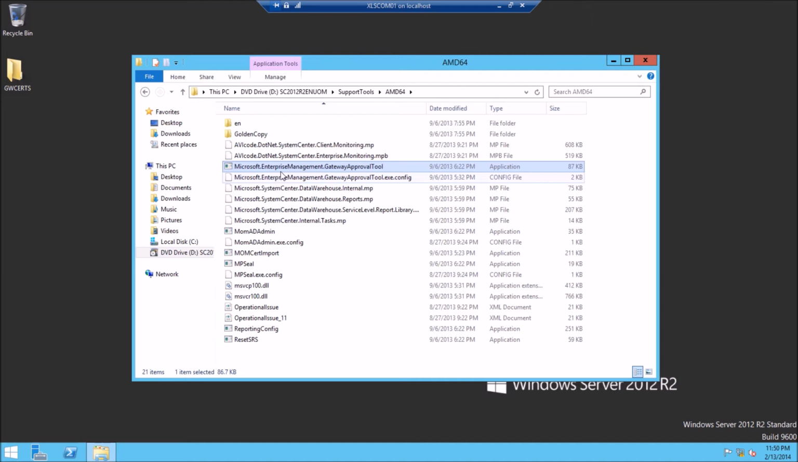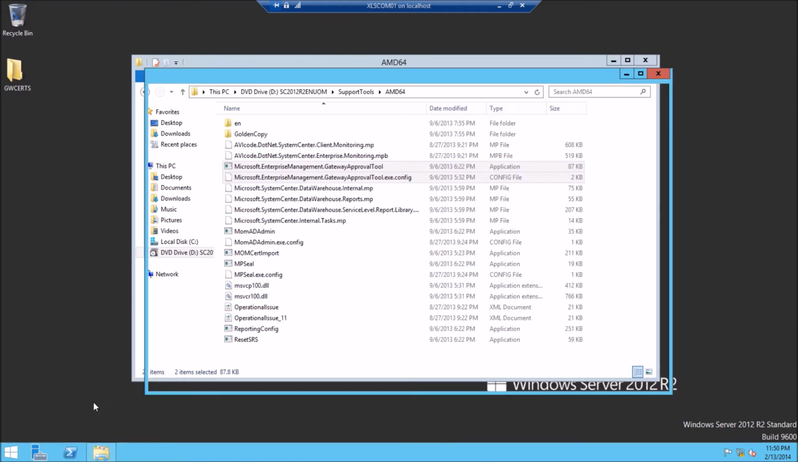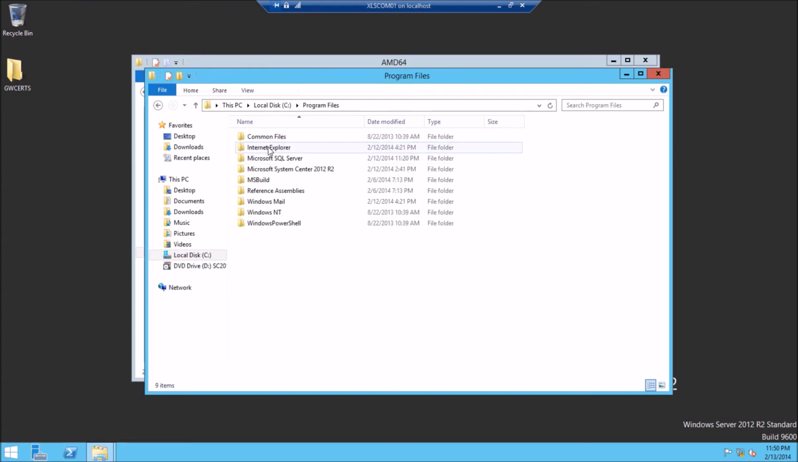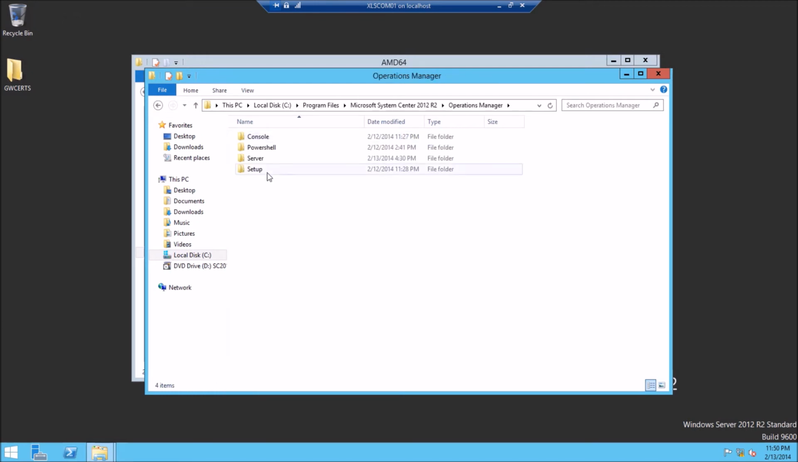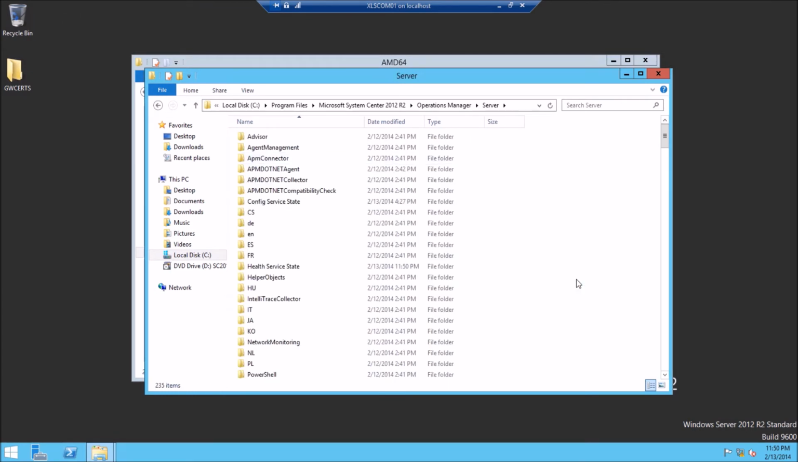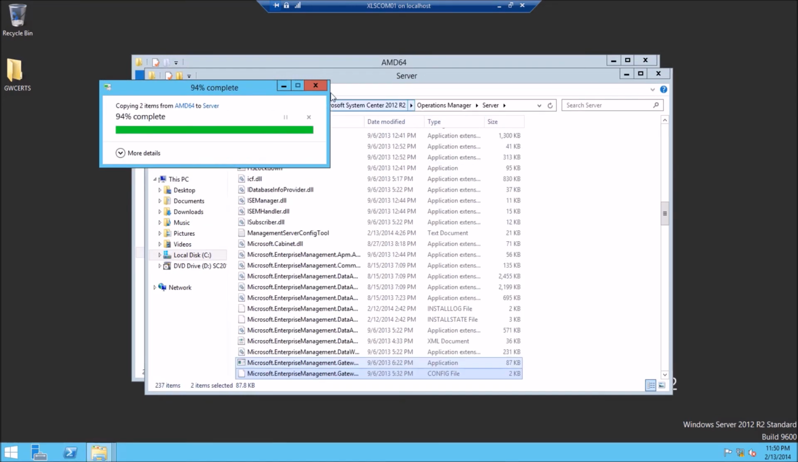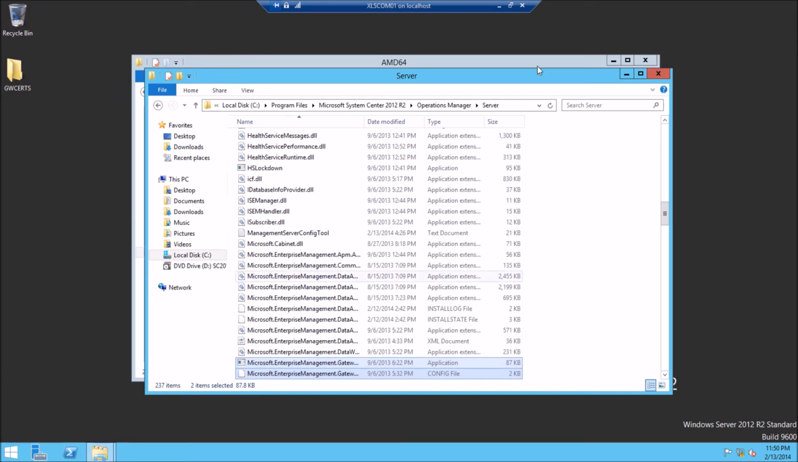Sorry, it's actually Microsoft.EnterpriseManagement.GatewayApprovalTool and ditto .exe.config. So select both of these, right click, copy, and we're going to copy them to our SCOM installation directory. So I'm going to open up the root of C, go to Program Files, Microsoft System Center 2012 R2, Operations Manager, Server, and I'm going to paste it in the Server folder. So click Continue and Continue. There we go. And we can see it is indeed right there.